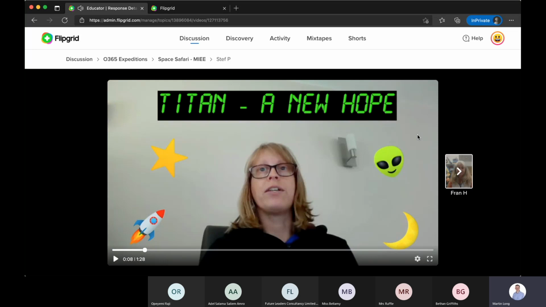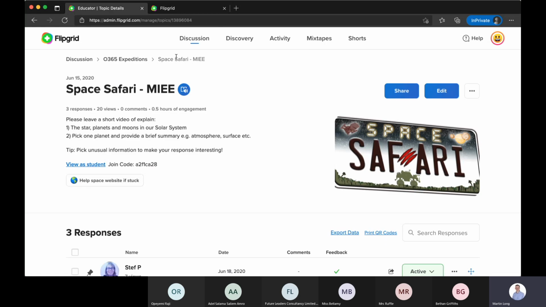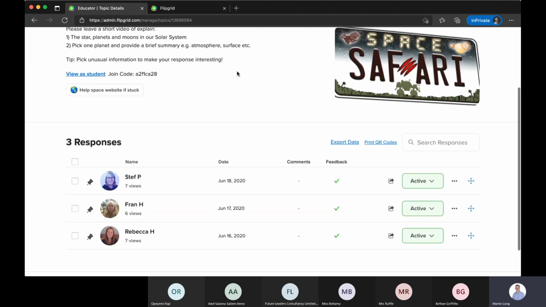So I can then watch Steph's response, and I can see from Titan, I can get an understanding of what she's understood about, I think she chose Mars, and the atmosphere on Mars and so forth. If I want to get back to my space safari, I just use the path at the top to go back one level and then back here, and I can see my responses.